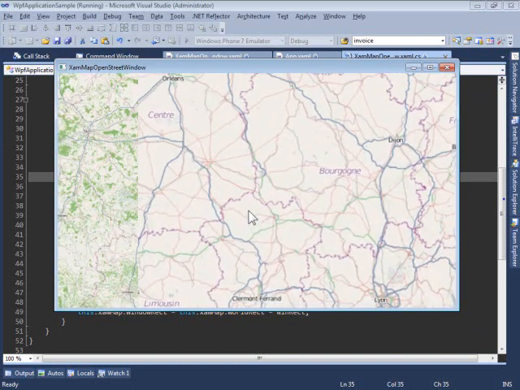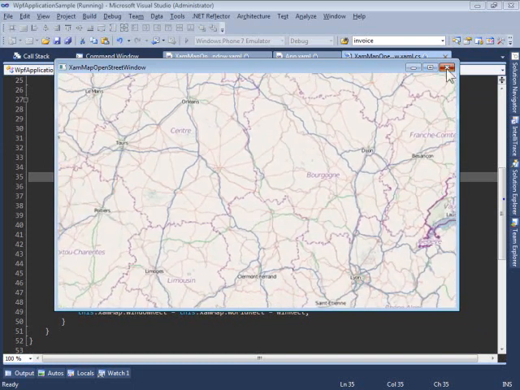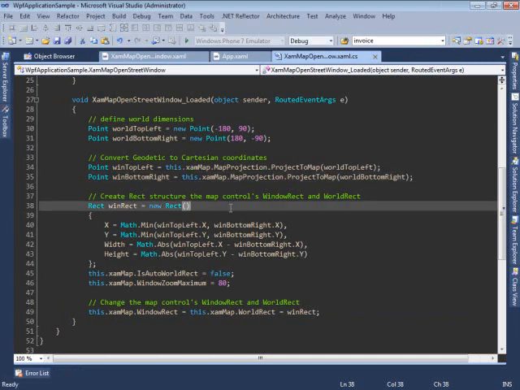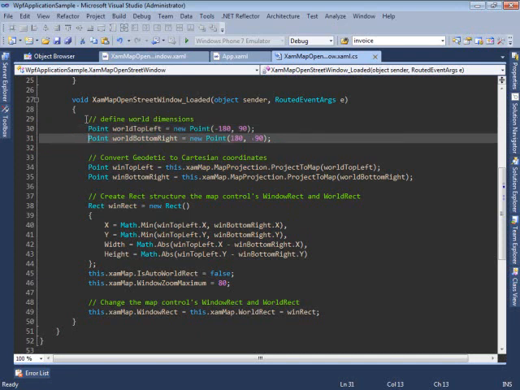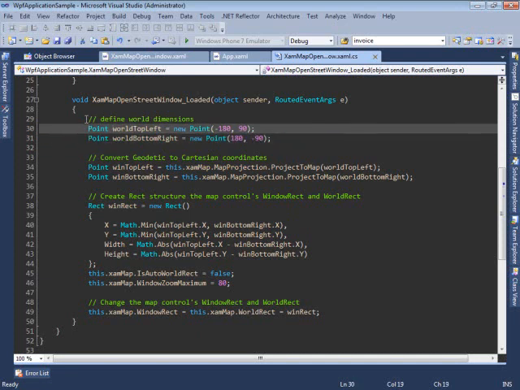So let's now go back to the source code just to explain how this view is actually set up. So after we've loaded the map, we need to make sure that it fits within the size of the XamMap control. So to do that, we define the top left and bottom right coordinates, and then we convert them into Cartesian coordinates.